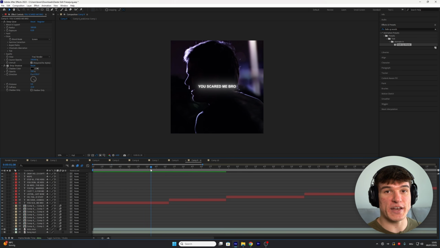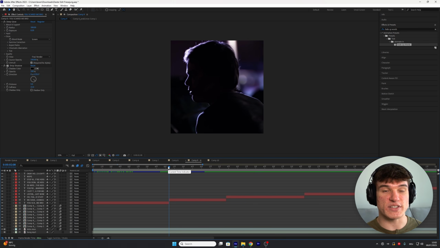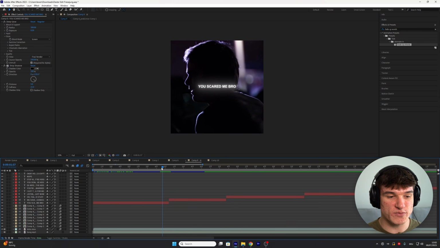Once the fading up animation is done, we also want to add a fading out animation so that the transition between two texts is more seamless. And this animation is very simple. Just make sure you go a few frames before your text ends. In my case, I'm going to go for around 15 frames before.